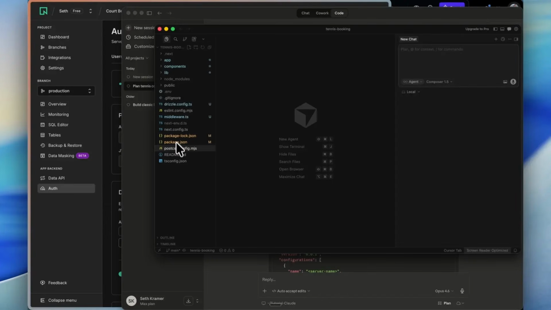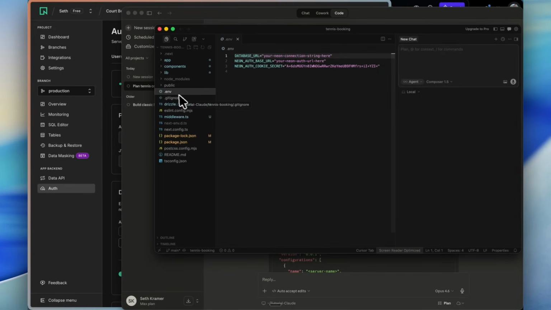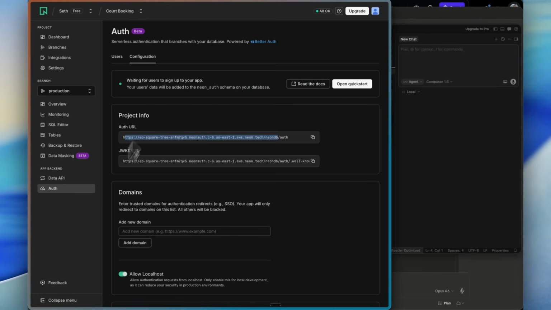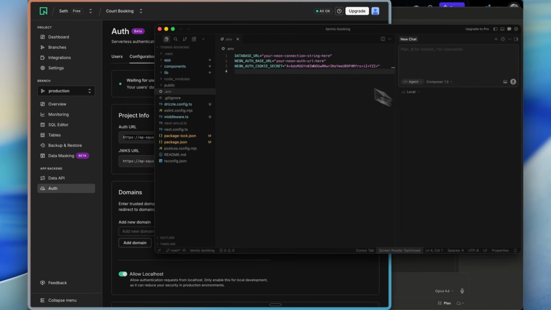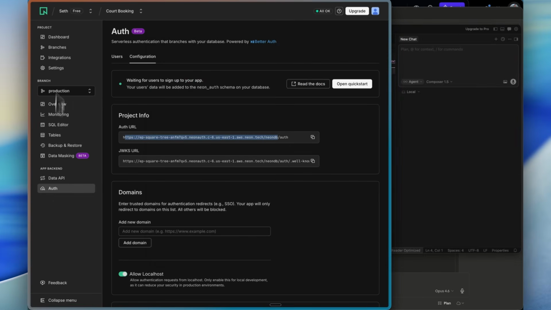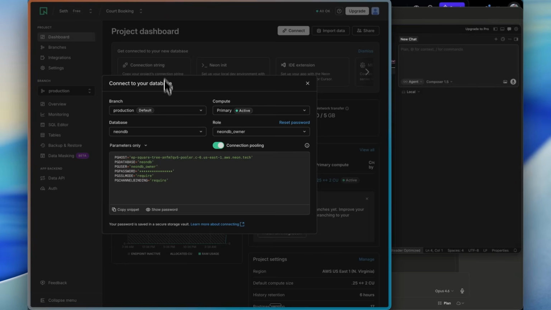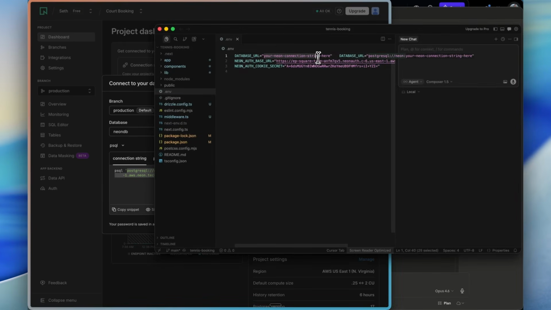It could be any code editor. So here we can see it already created this env file for us with that cookie secret that it created with that command. So now I'm going to paste in the database URL and the auth base URL. So we're going to get the auth here. I'm going to copy it and paste it in and save. And then the database URL, go to the dashboard, connection string, and then the database URL. If we go here, it's the connection string. It should be this. We're going to copy that and paste that in. So hopefully that works. We will test it out and see.